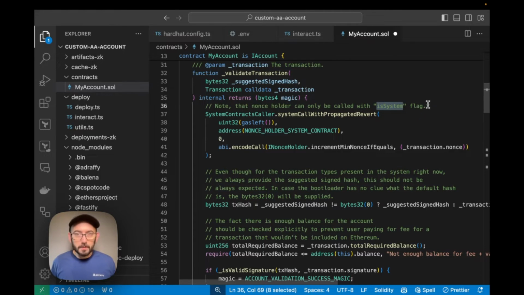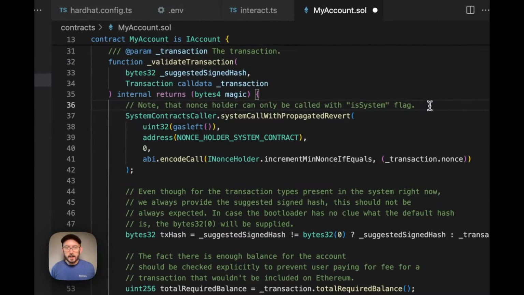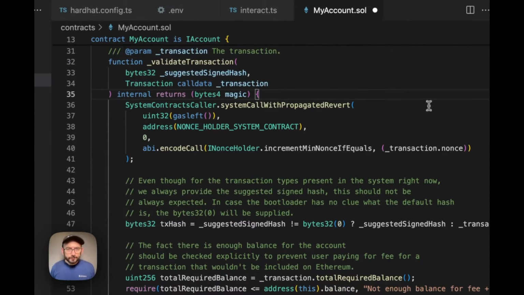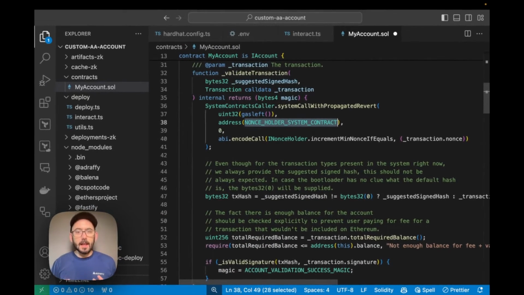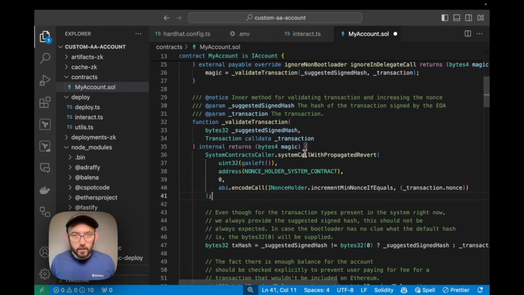So you just want to make sure that if you're going to be doing system calls in here, you want to set that is system flag. So we're going to go ahead and set that. So there's our system contracts caller. We're going to make that out to the nonce holder system contract. So this is another system contract that handles all of the nonces for our accounts. So in this case, we just want to make sure that we're going to increment the nonce every time. So that way we come with a unique nonce each time that we go ahead and run this. Okay, great. So that is going to do that.